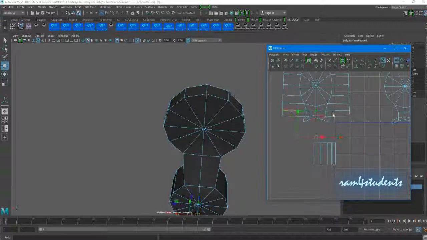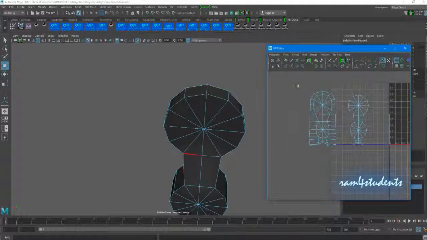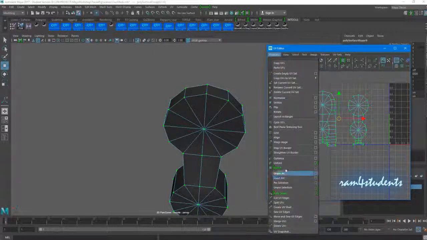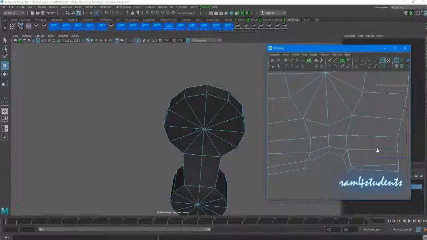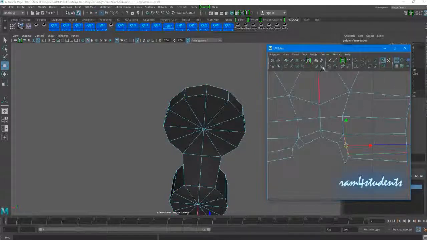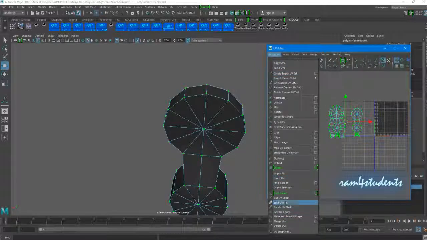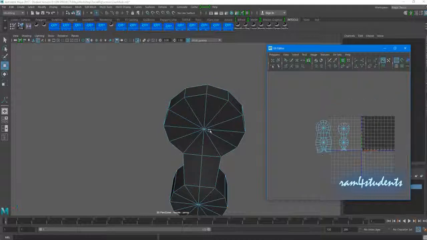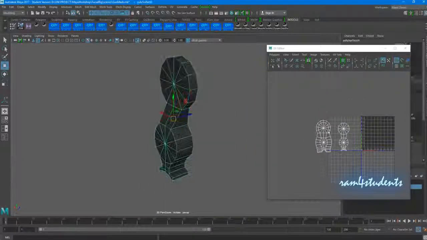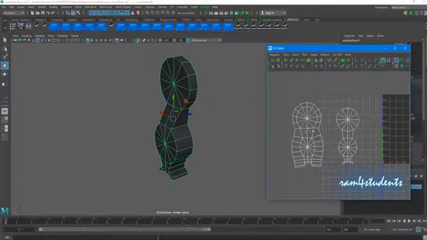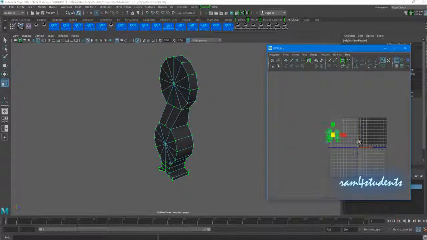Select these edges. Stitch it. Stitch it. Once it is done, you've got a very powerful tool called Unfold. It's done, but you can select these edges, stitch it. Once again, unfold it. Okay, this is done. And you can clearly understand how it works now. Now, scale it down.